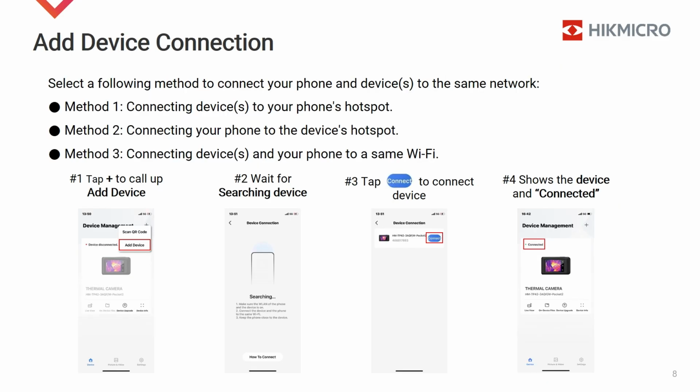Now, let's move to add device connection. Here are three methods for connection. All of them aim at connecting the phone and device to the same network. You can select one of them according to your preference. Method 1. Connecting the device to your phone's hotspot. Method 2. Connecting your phone to the device's hotspot. Method 3. Connecting the device and your phone to the same Wi-Fi network.